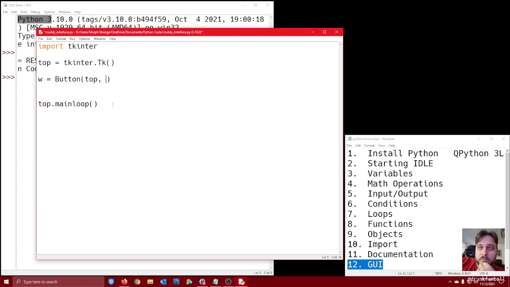One of the biggest options you're going to want to remember here is the command option. And the way you just do this is command equals, and then after that you're going to put in whatever it is you want this button to do when it's clicked on.